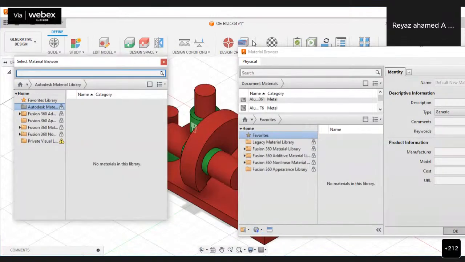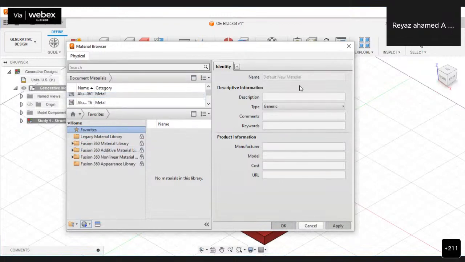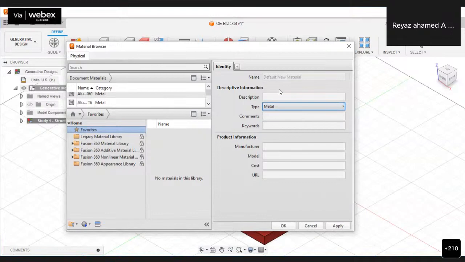So here the newly created material. If you click on here, you can give the name, the default new material here actually. You can give the manufacturer, model, and what kind of material it is, whether it may be a metal or something else. So you can apply the different material. If you go with metal, you can give it actually.